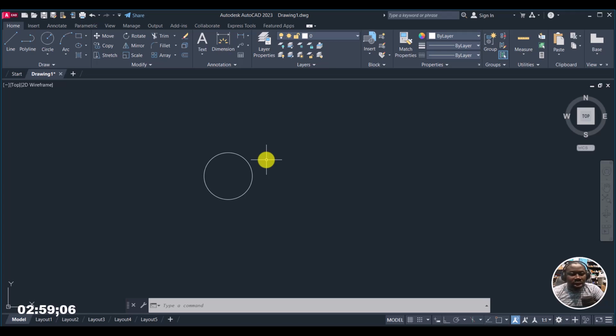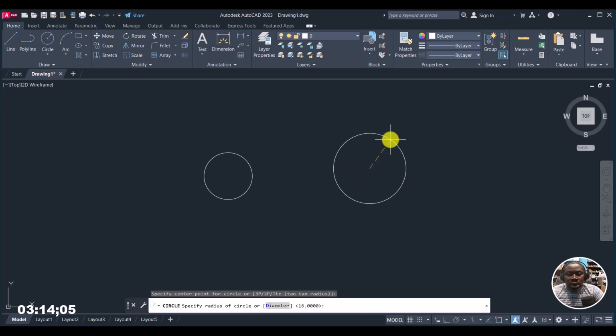I'm going to do this again. So I click on circle on my draw panel. I look at my command line which says specify center point for circle. I respond to this by clicking on my screen for the center point of the circle. Now it's asking for the radius of the circle. I want to draw this to dimension. My unit is in inches, by the way.